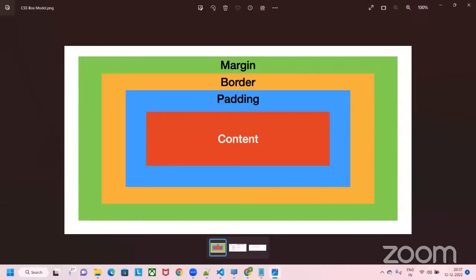So, what is the CSS box model? If somebody asks you, you should say that every element, what is an element? Just give the example, that's enough. I am not asking you to give the definition of an element. Div, h1, p, and all are elements. So every element in HTML consists of these things: one is content, another one is padding, then border, and then margin.